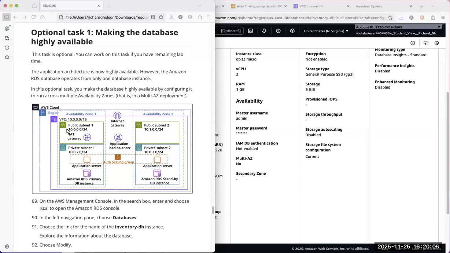We're taking a look at the optional task. We're making the database highly available. This is for the Architect course, Module 10 Guided Lab. I'm Richard Golson, and let's take a look at this optional step.